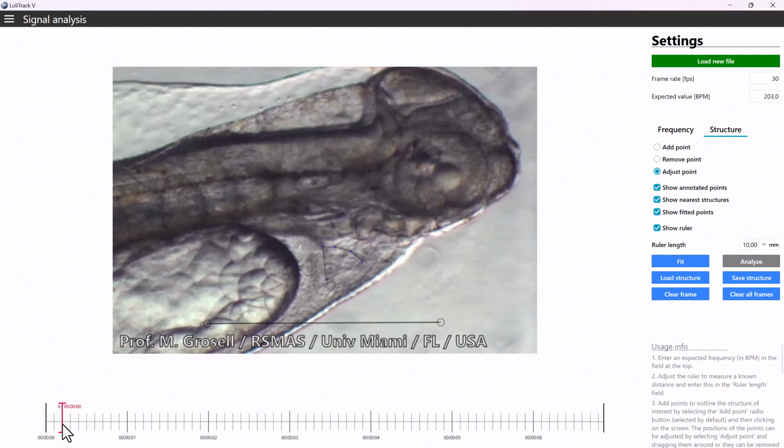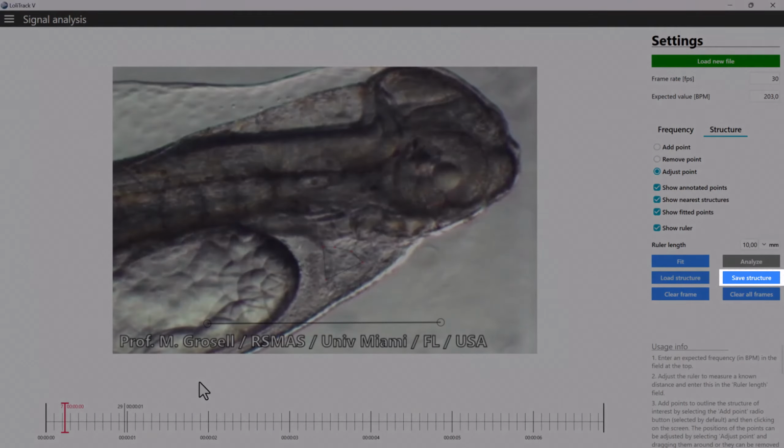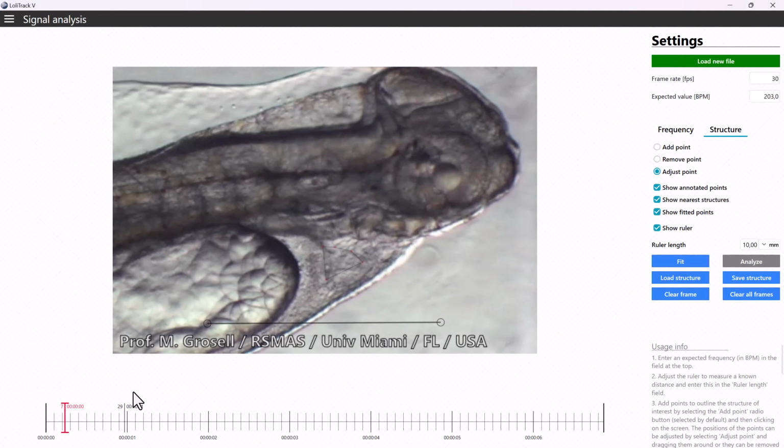But notice that the more frames and points you create, the more precise the analysis will be, but the analysis will also take a longer time to finish. Once you have created the perfect structure outline for each frame, remember to save the outlines. We have already analyzed this video, so I will load in an example structure.